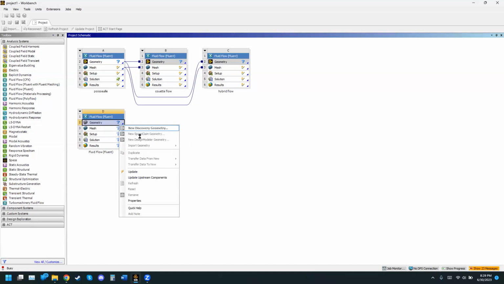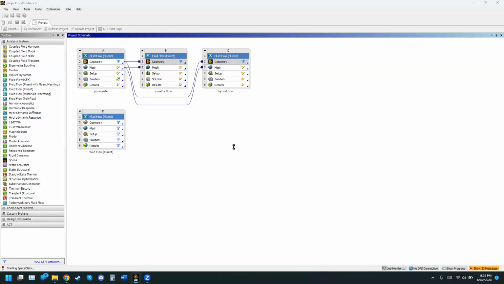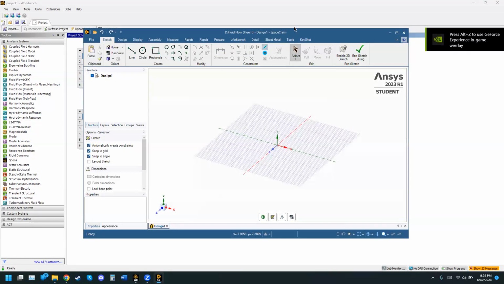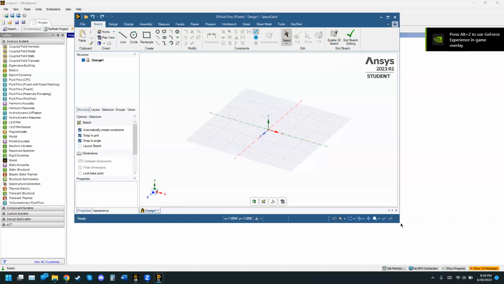Let me try it again. Oh, it's starting at the bottom. On the bottom left, you can see what's going on. Forgot about that. There we go. All right, so now that we're in SpaceClaim, we're gonna make it a little bigger so I can see.